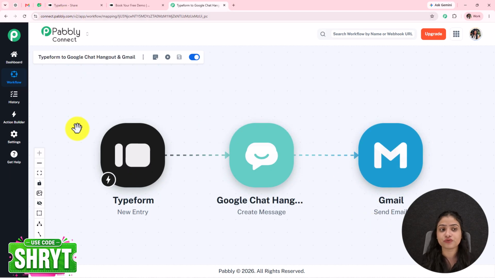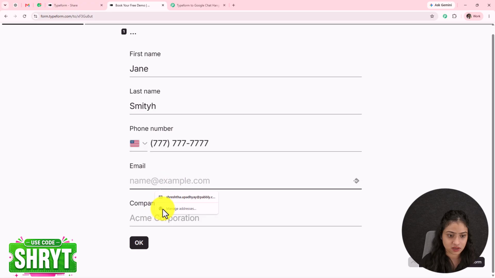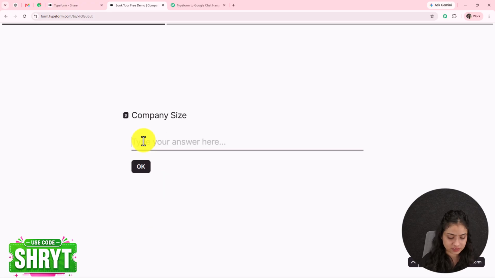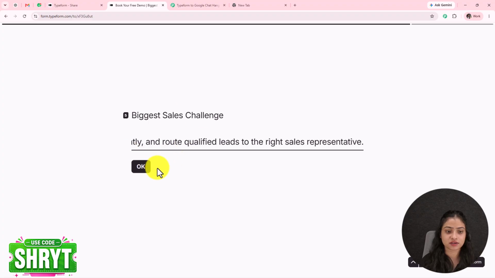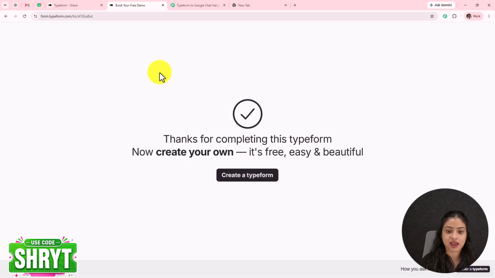So I'm going to first of all show you how this exact automation is going to work. When a form is submitted by any client, let's say the name of the client is Jane Smith. Let's say the number is this. Email is jane@pabblytunes.com. The company size is this, let's say a digital marketing agency. And here is the sales challenge. I've added my preferred date, 8th of August, and the form is submitted.